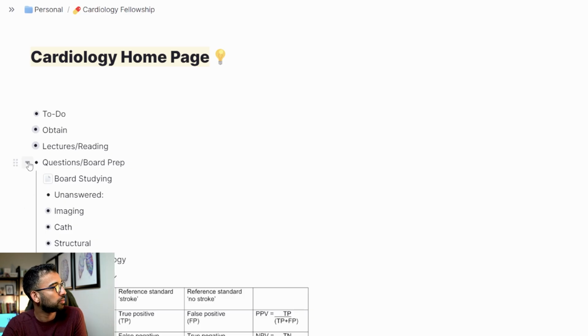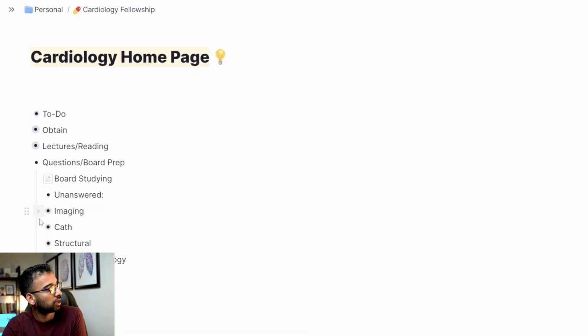And so I am storing anything that I miss within the topics that it goes into. So when I have to take my echo boards, I just go into my imaging and do all those questions. When I want to study for my general cardiology boards, I'll just do my general cardiology questions. And so this is my nice, simple way.